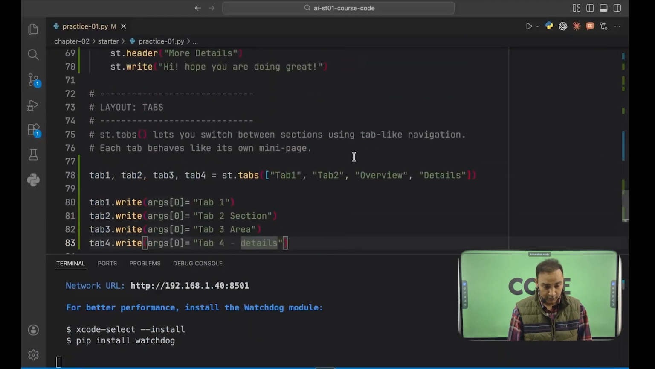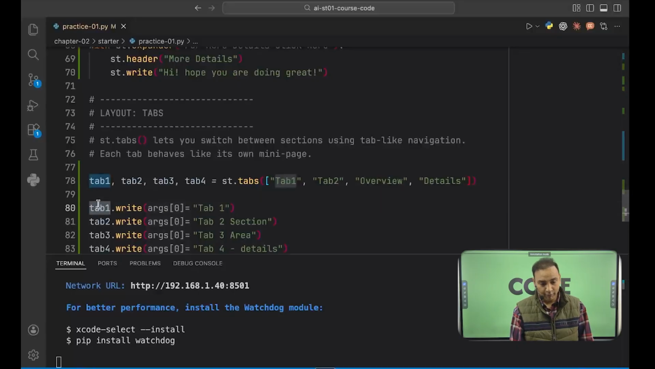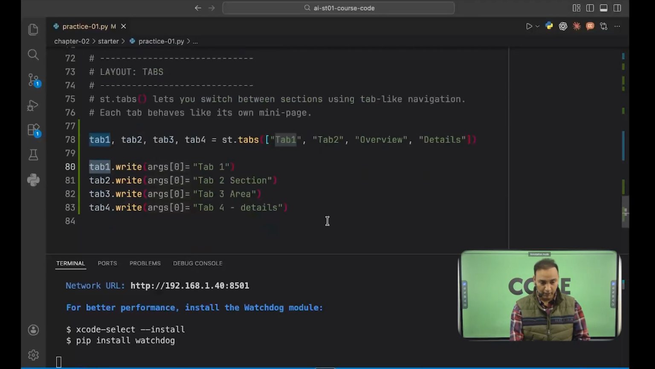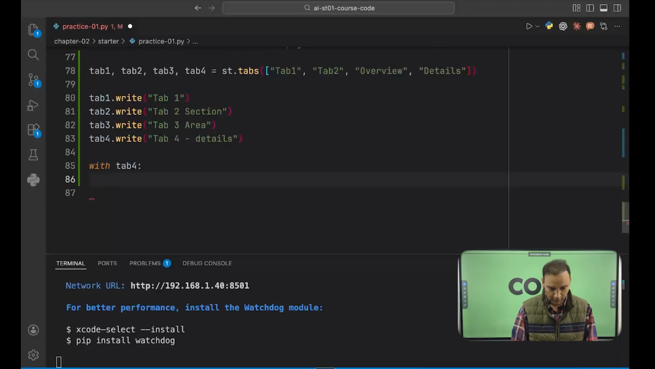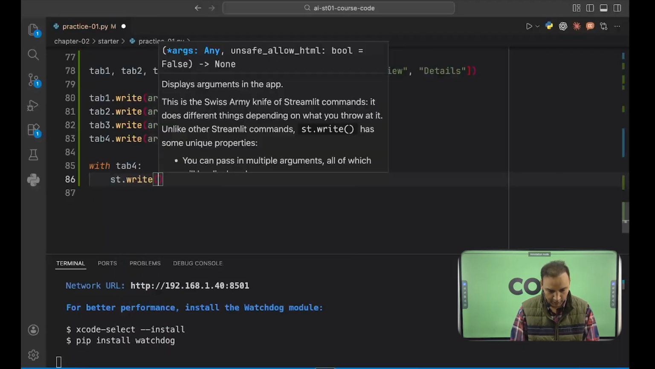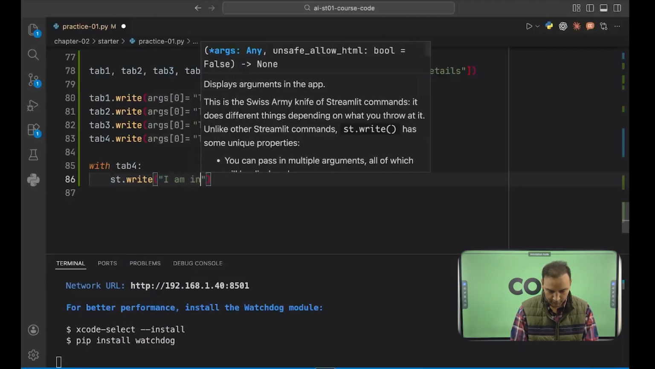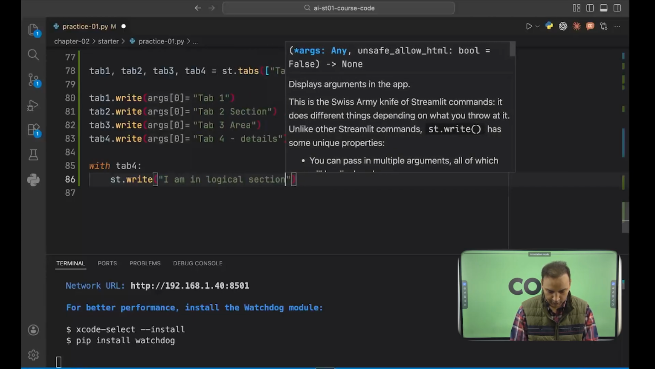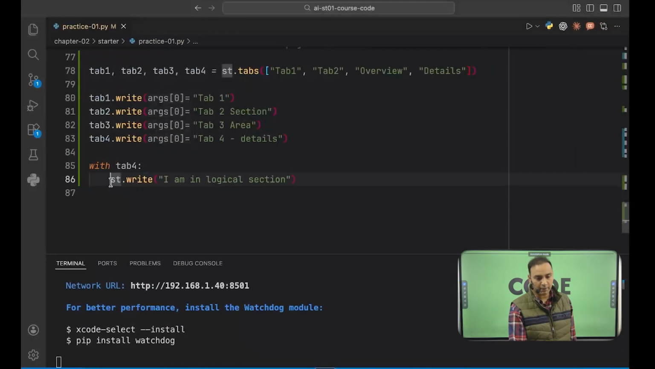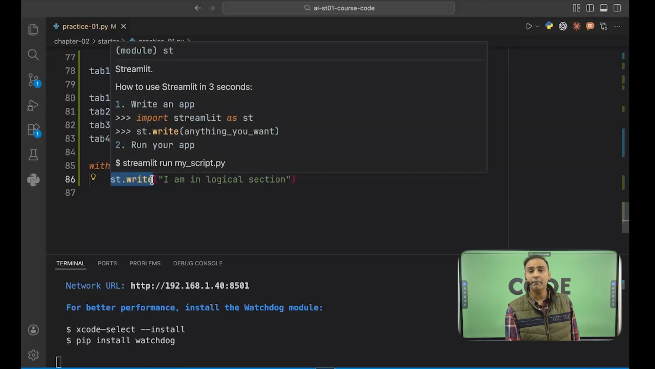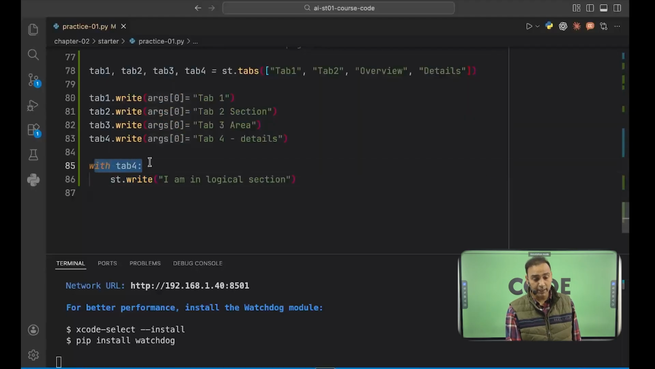Okay, I forgot to tell you this thing. So this is very important. Here I have to use tab 1, tab 2, tab 3, right? But I could have used it like this, with tab 4, right? With tab 4, st.write, I am in a logical section. I'm in a logical section. So what has happened here is I can just use my Streamlit method st.write, but my context manager, my environment, my scope is tab 4.